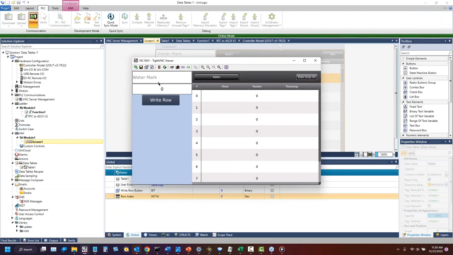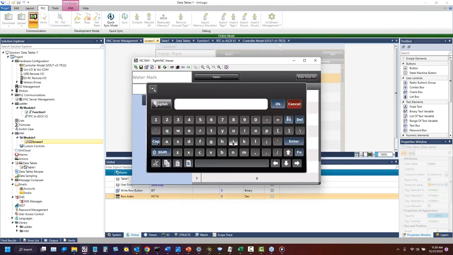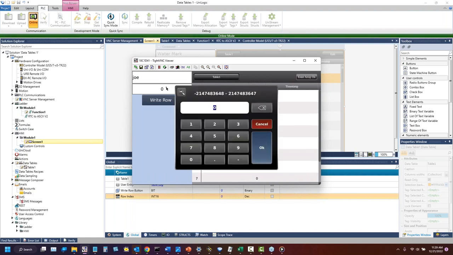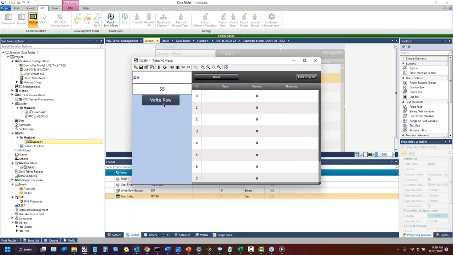Here we have the PLC's HMI up on the screen. I'm just going to enter in my name. And I'm going to enter in a random number. When I select write row, we can see that value is placed directly into the first index row of our data table, including a timestamp.